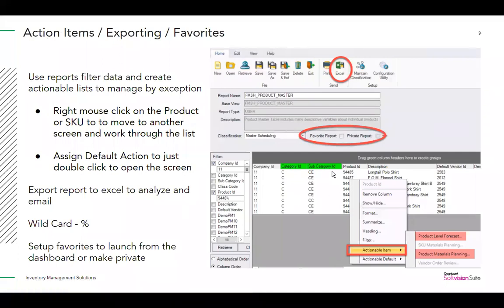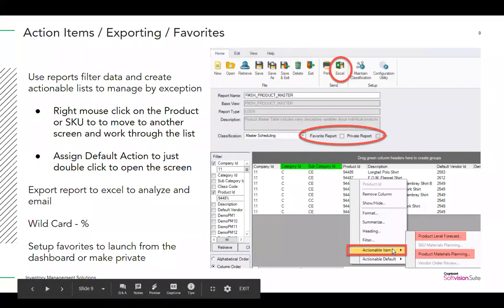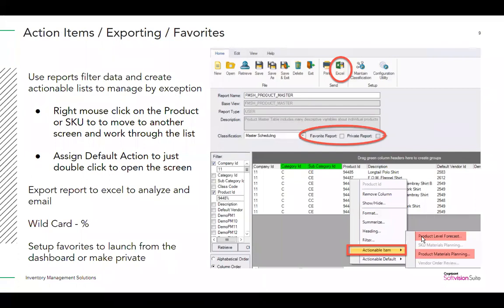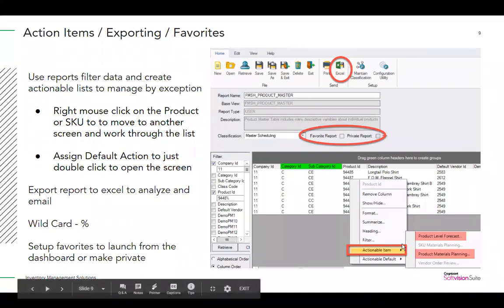Janine's going to talk about action items later in configuration, but action items within a report allow you a jumping off point. So you can use the report to identify exception items and then use an action item to go to another screen, such as product level forecasting or materials planning. And so you can click on any product or SKU within the report, do a right mouse click, and it opens up multiple fields that you can configure that you can jump from.